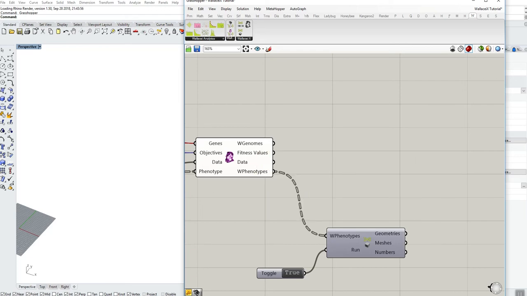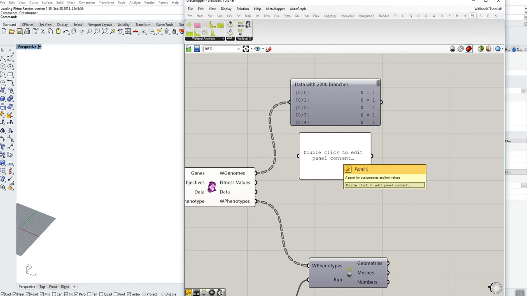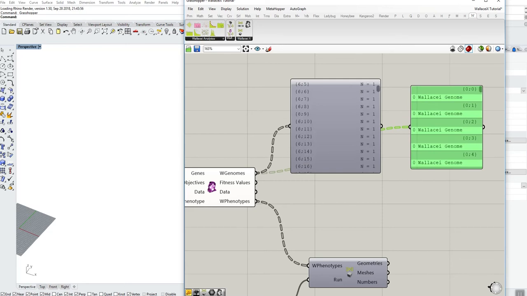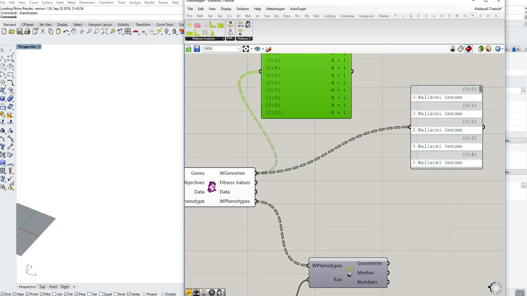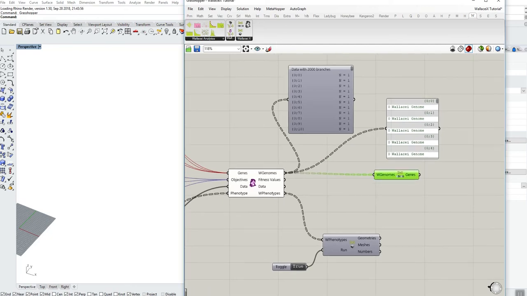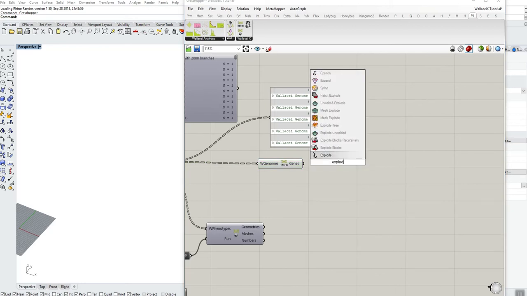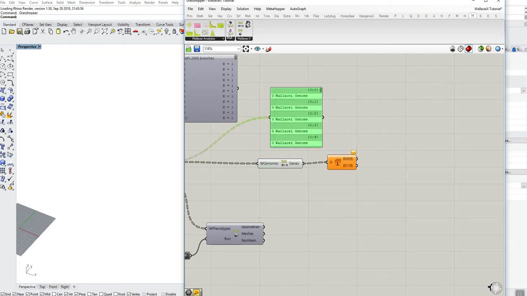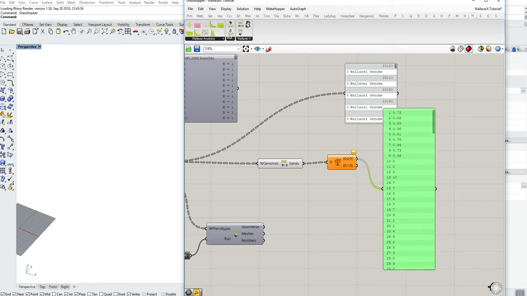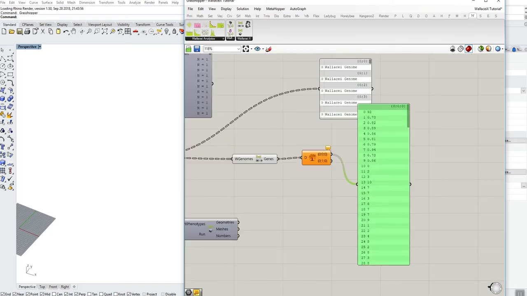Firstly is the Wallacei genome component. What it does is very similar to the Wallacei phenotype, which is that it saves the genome associated with each solution. Right now, my solutions go from generation 0 to generation 99, and each generation has 19 individuals within it. These are the associated genomes for every one of those solutions. I will use the decode genome component, which allows me to extract the actual genome of each solution. If I visualize one of these, these are the slider values, or the genes, that construct that solution: generation 0, individual 0.